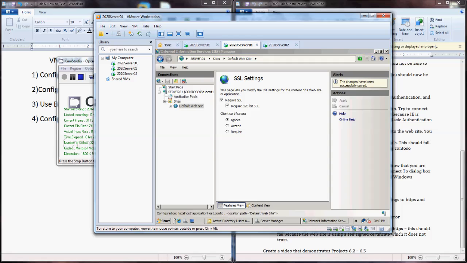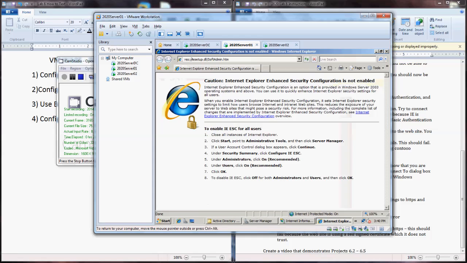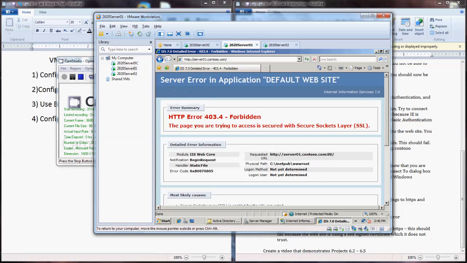And we're going to go ahead and open up our Internet Explorer, and then I'm going to type in HTTP server01.contoso.com, and you can see here that we get a 403 error. It says forbidden. The page we're trying to access is secured with secure socket layer. So that means that our certificate is working.